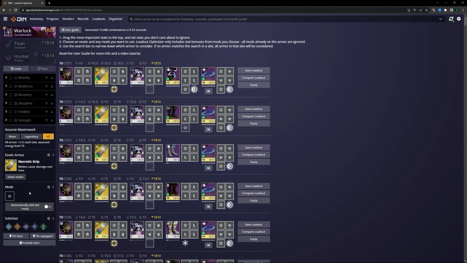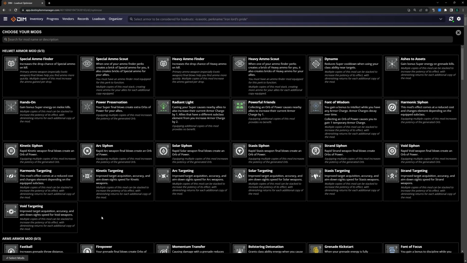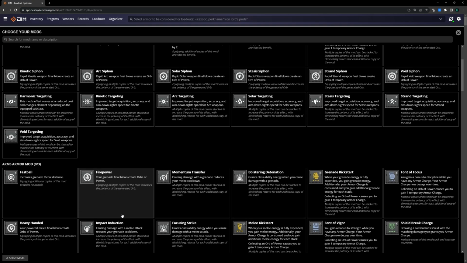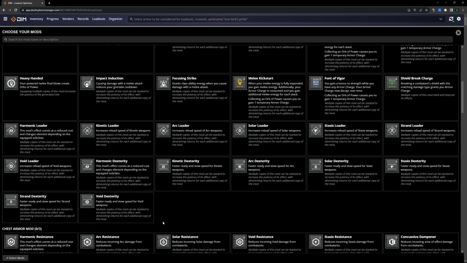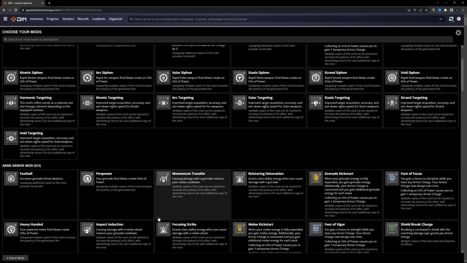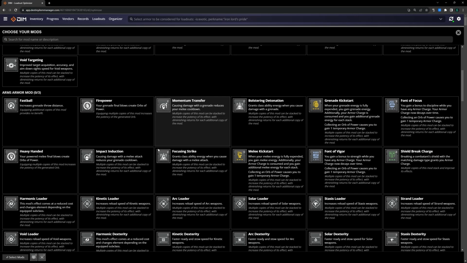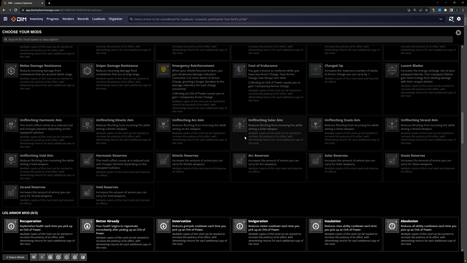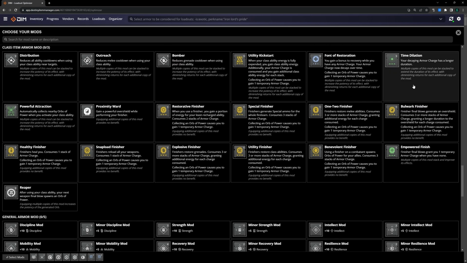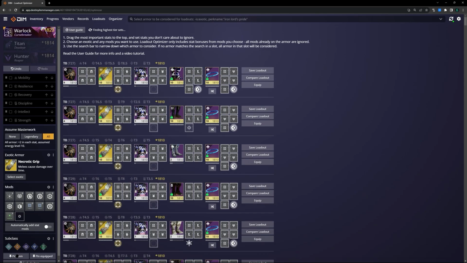For the mod section, you'll need to select every gear mod you want for this build. To do this, you'll click the plus button here. This will open a selection panel where you can go through each armor slot and choose which mods you want to use. Go ahead and select your mods now. Once finished, press the Select Mods button at the bottom left.